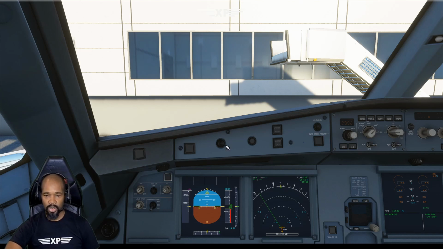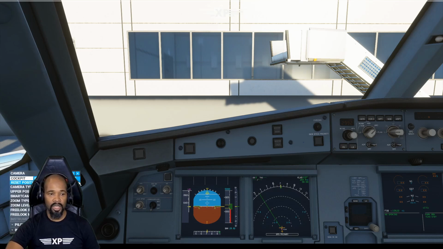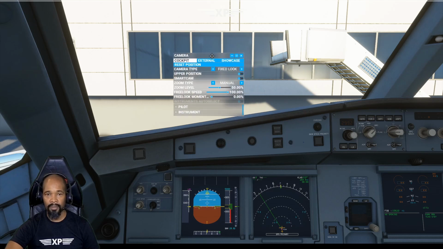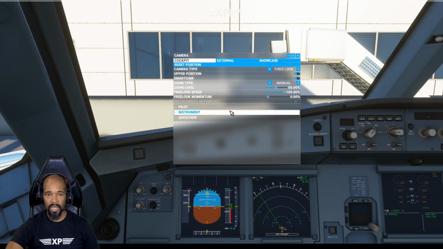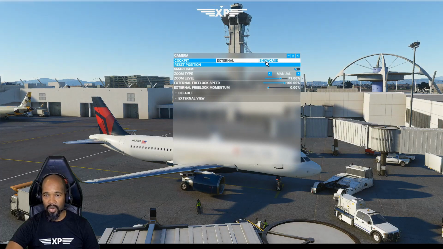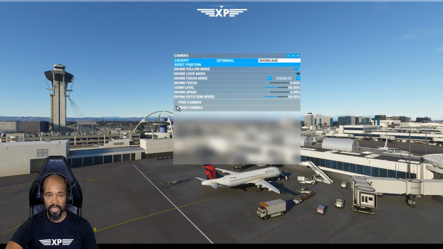A couple of things that you guys need to know before we get this done and how this works. In Microsoft Flight Simulator, there are 3 cameras that are available to you. Let me bring them up here on the screen. These are the 3 cameras. You have the cockpit camera, you have the external camera, and you have the showcase camera, which controls the free camera, aka drone view. You have the drone cam.